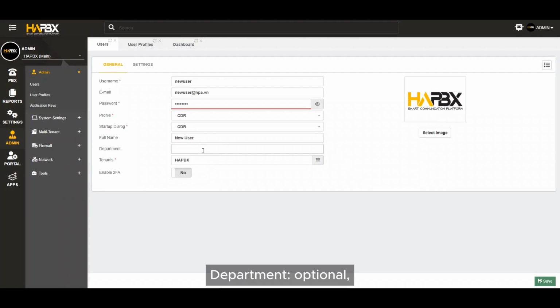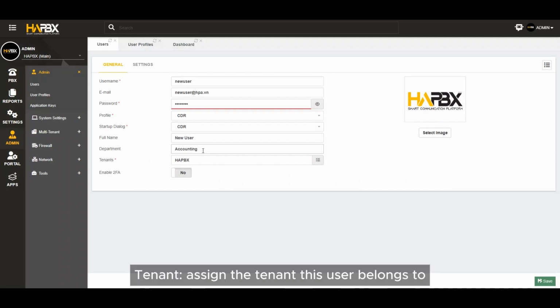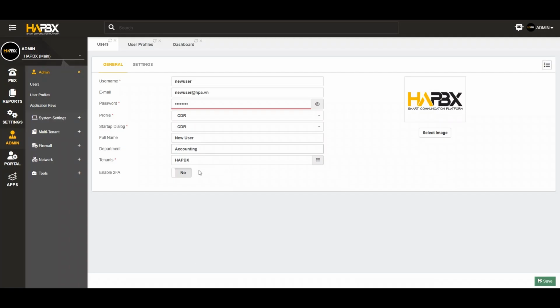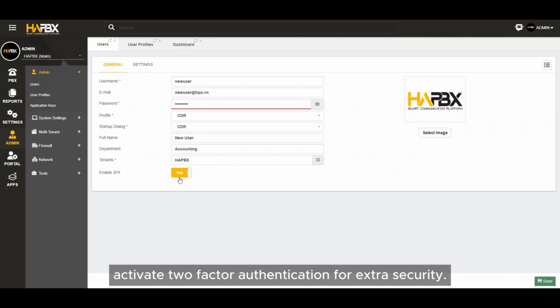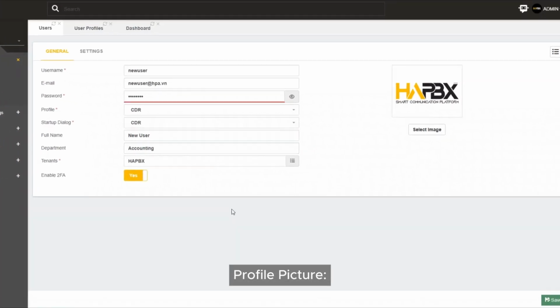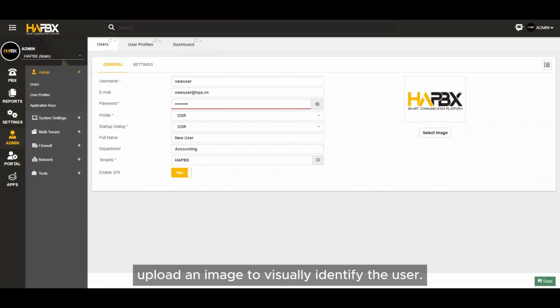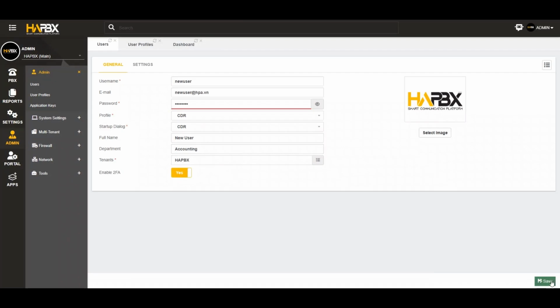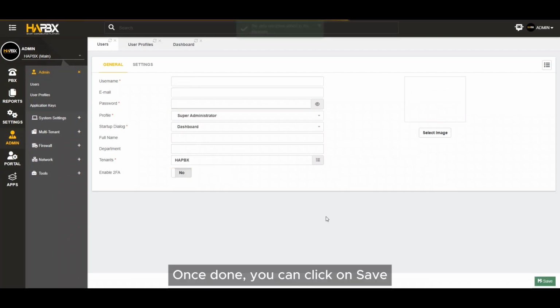Department, optional, used to categorize users by department. Tenant, assign the tenant this user belongs to for multi-tenant setups. Enable 2FA, activate two-factor authentication for extra security. Profile picture, upload an image to visually identify the user. Once done, you can click on Save.